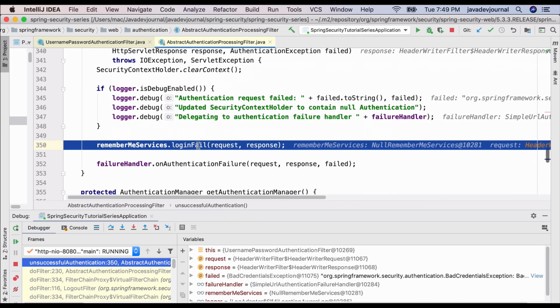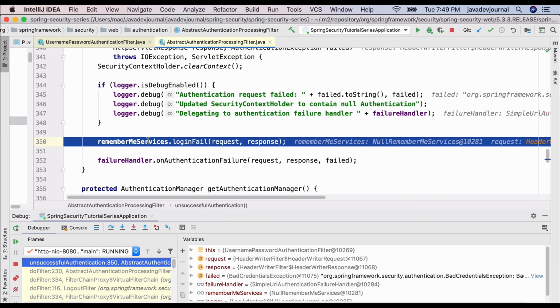Okay, the remember me service login fail, again this is going to be a null remember me service because we have not configured it. But the whole idea is, if there is a remember me cookie created on your browser, or if there is something stored in the database, it is going to clear that out. And the last thing is the failure handlers. Again, it's very similar to the success handlers. The only difference is it is going to perform the post failure steps. If we want to clear some session data which you have shared, or you want to clear something from the user profile, you can go ahead and do all those things.